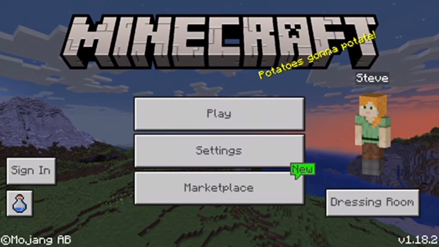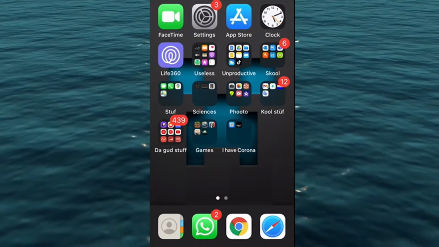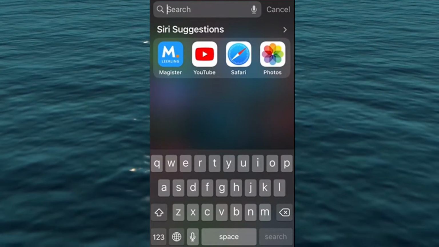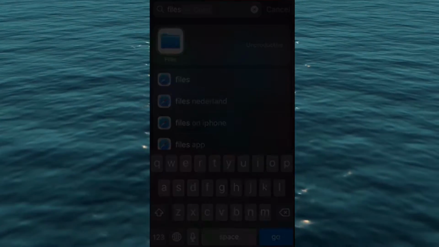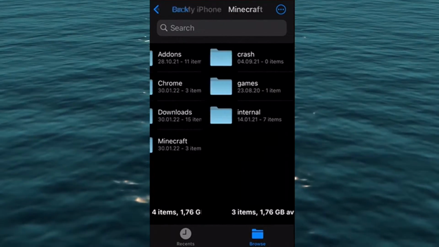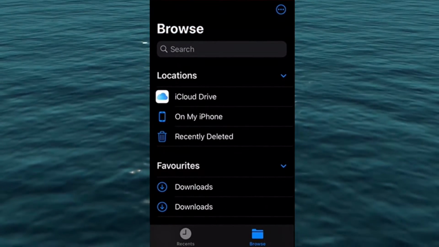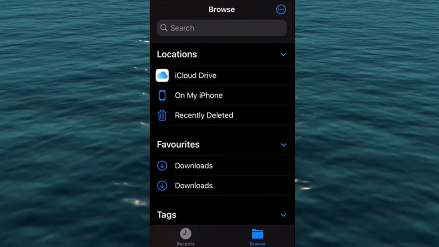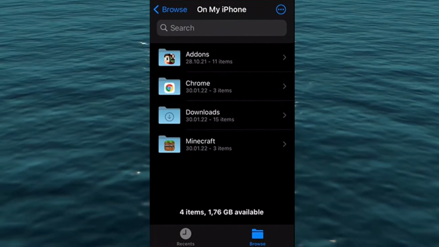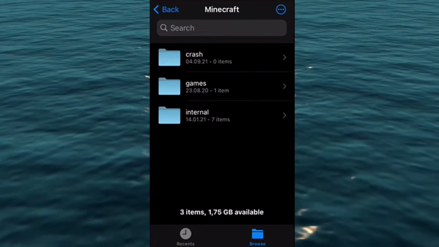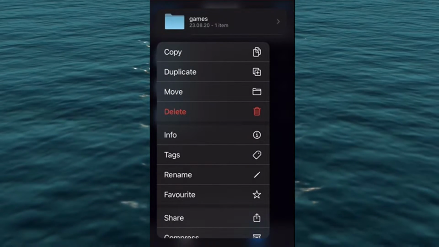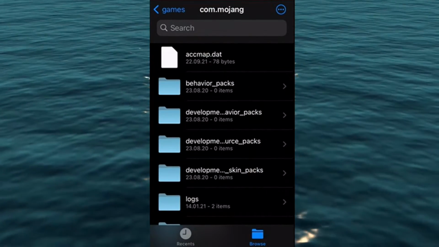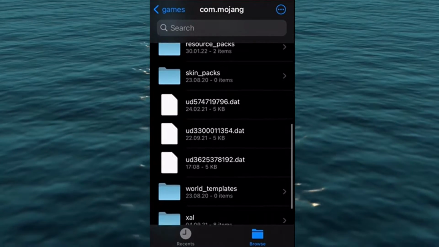So the first thing you want to do is head right out of Minecraft. Then next, you want to go over to your files. If you type in files in the search bar right here, this files area will pop up. You should end up in a place that looks a bit like this. Have a browse at the top over here. You want to head to On My iPhone. Then go right into Minecraft, that folder right there. Then Games, we're going to go into there. Then the com.mojang folder, which is the only folder you can really go into, and boom, you're pretty much already there.